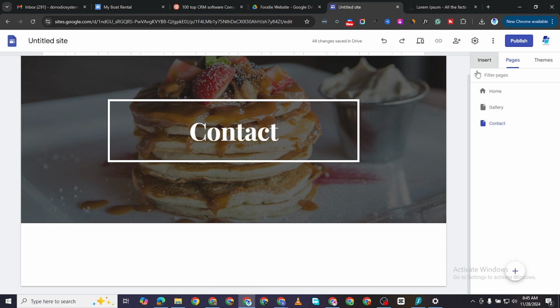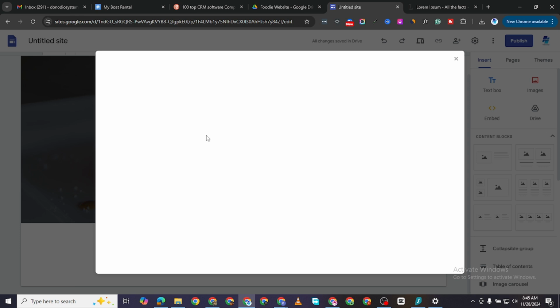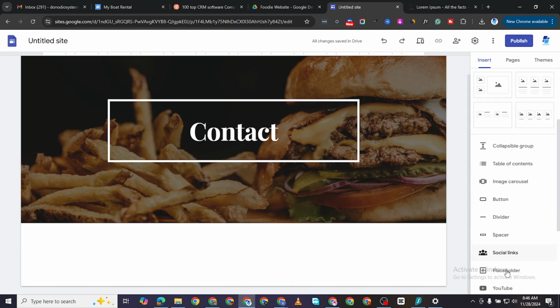I want to add something into this page, but I could also change the image for this contact page. I could just go and select an image from my drive. So I've changed the image there, and you can see the home page already here. What I want to do is add a contact form here.